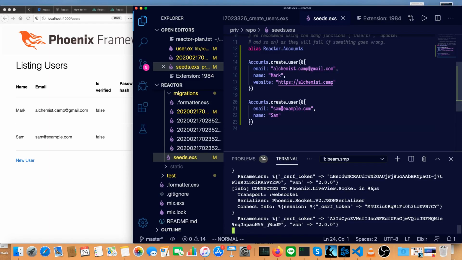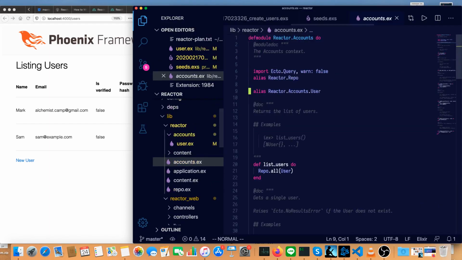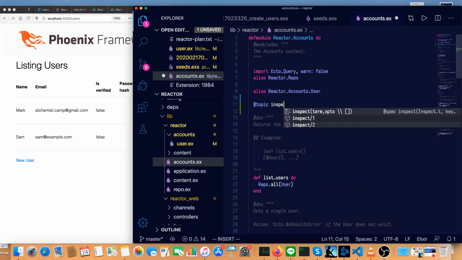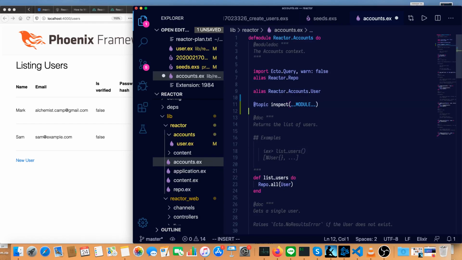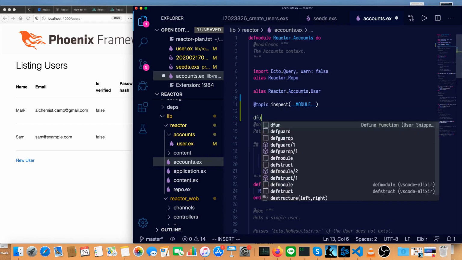With that in place, we'll close this and go to our accounts context. And we're going to add a few things we need for communicating with LiveView. The first is a channel topic, and we're just going to inspect the module itself and then use that name as a topic. So in this case, it would be just the string "accounts". And if we change the name of the module, this will get updated with it, so we don't have to change it in multiple places.